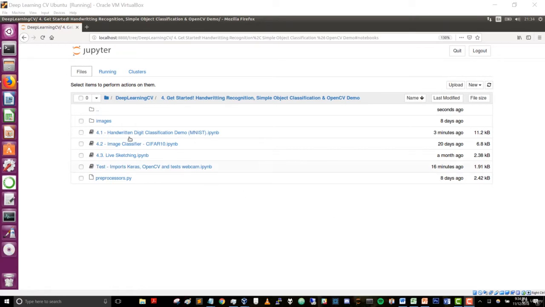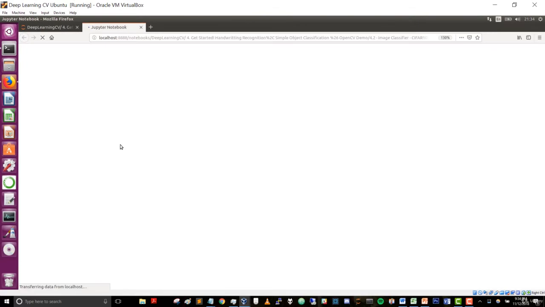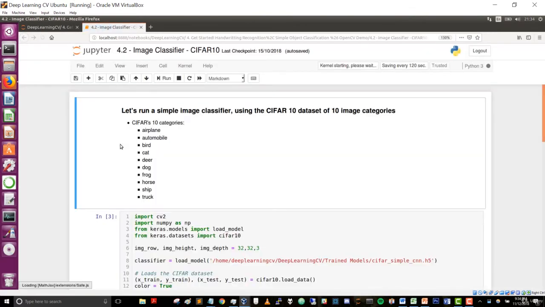Okay, so now let's open section 4.2, which I called Image Classifier CIFAR 10. Probably could have come up with a cooler name. Okay, so I mentioned we're going to classify 10 different objects. What this model CIFAR 10 is, it's a pretty large dataset that has thousands of pictures of airplanes, automobiles, birds, cats, deers, dogs, frogs, horses, ships, and trucks.